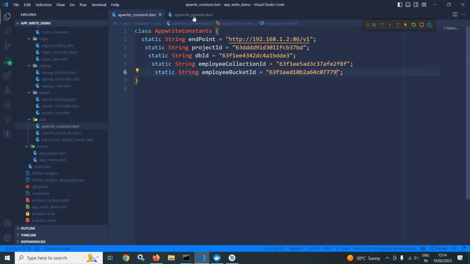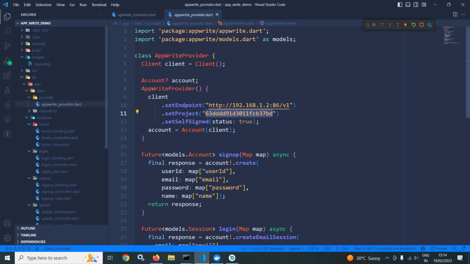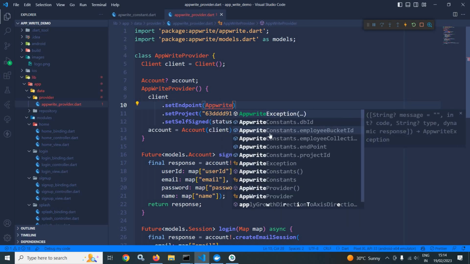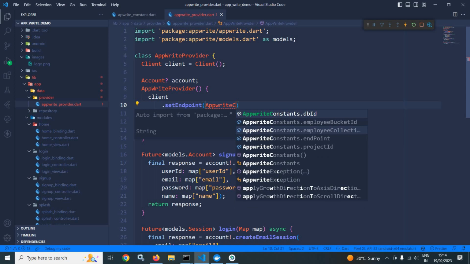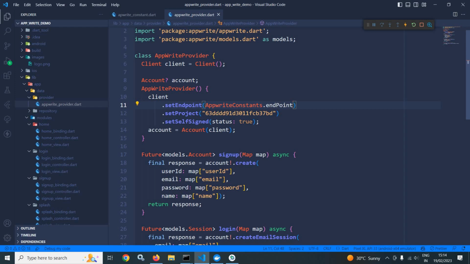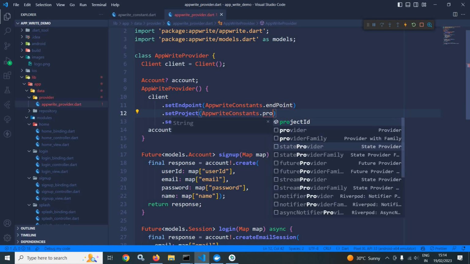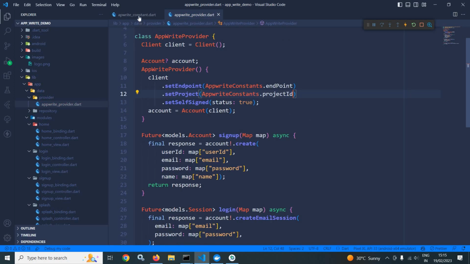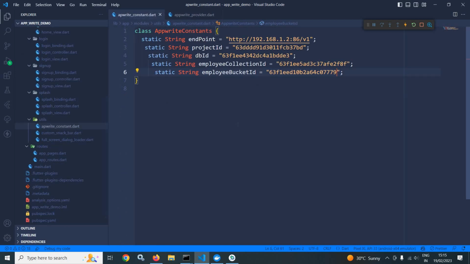Okay, now I will move to Appwrite provider. Now instead of writing the endpoint here, I will use Appwrite constant, and here I will use endpoint. Similarly, I will copy this, paste it here, and it will be the project ID. Okay, so these are the changes which I have made inside the existing project.